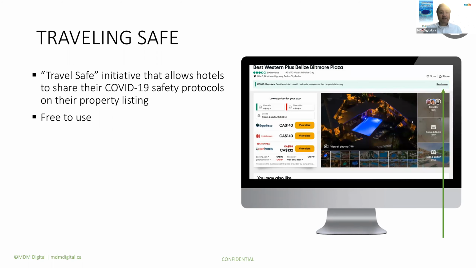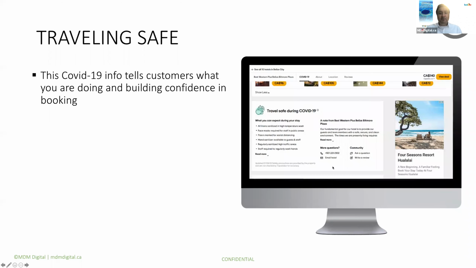And then the other option that's new is this Travel Safe initiatives, and this is mostly for accommodation providers, for hotels, where you're able to share your COVID-19 safety plan or your protocols. Right, it's free to use, so we highly encourage you to update and use this. You'll be able to see the bar at the top. If you click on it, it takes you to the bottom of the page, where again it details the information you have provided. Again, very important.